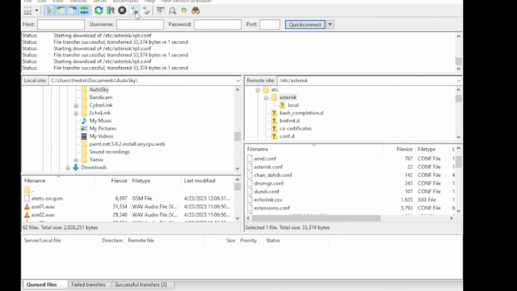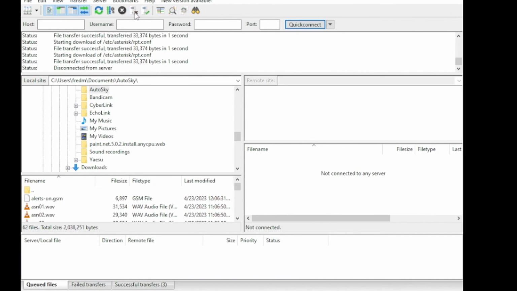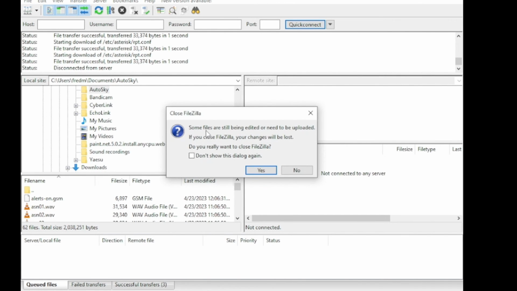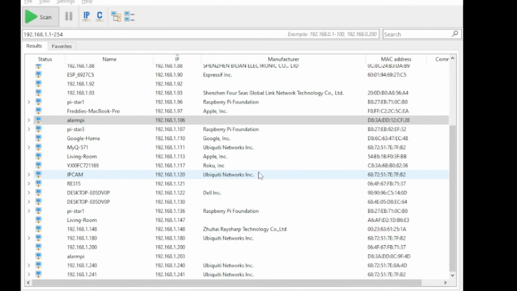Now, this red X will disconnect you from the node, and then you can double check your site manager, make sure it's still there, and it is, so we can close the program safely. Sometimes you'll get asked this, you'll always want to hit yes. Just make sure the file you edited gets uploaded back to the node and everything's happy. So, PuTTY, WinSCP, FileZilla. Those are three good ones for a Windows machine.